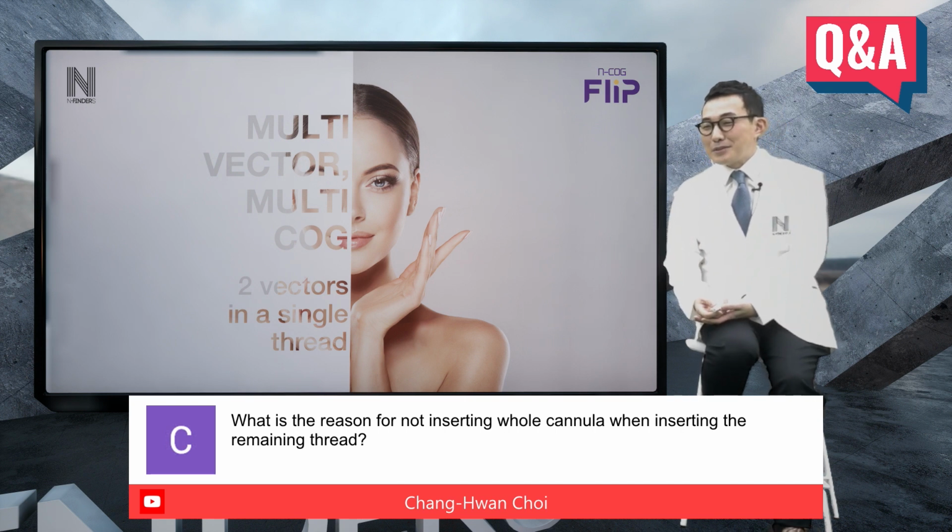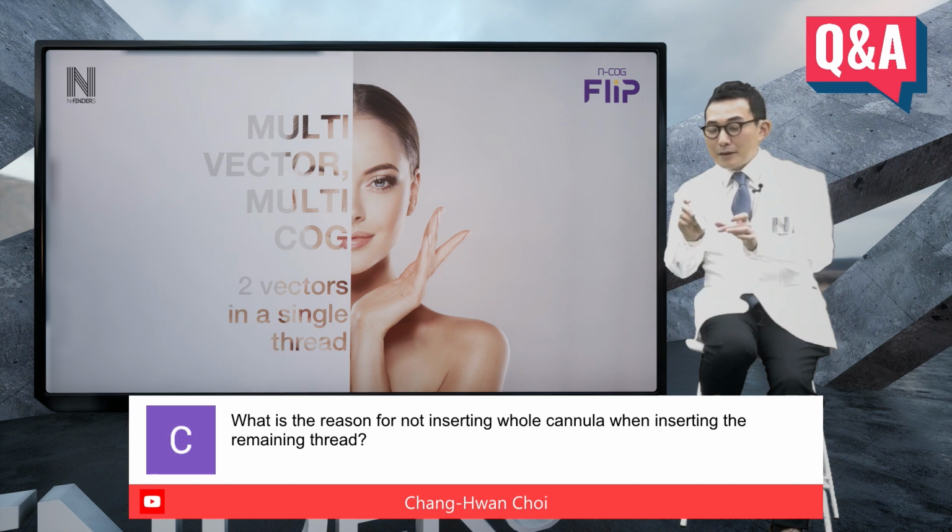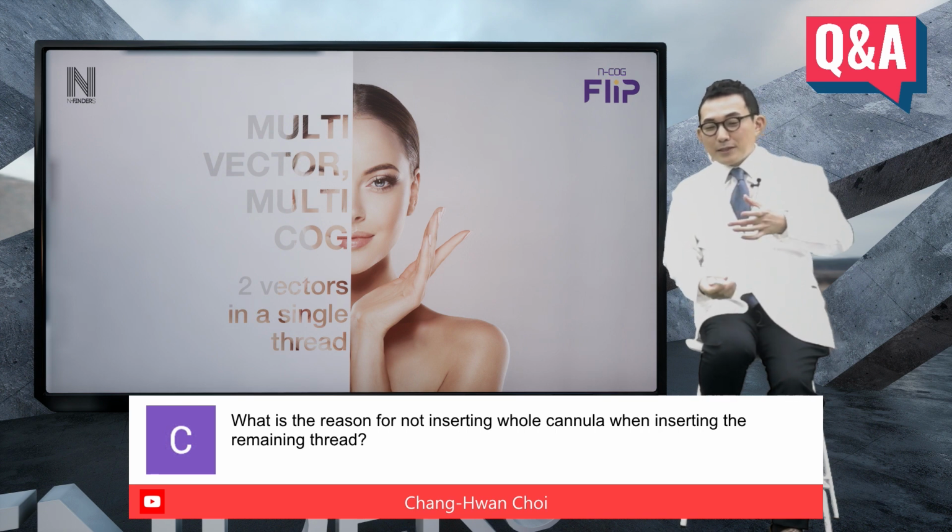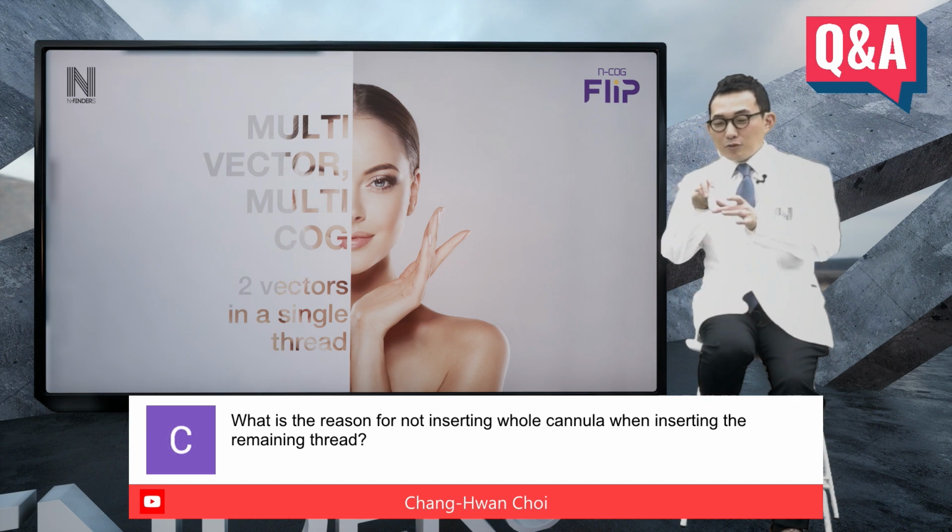What is the reason for not inserting the whole cannula when inserting the remaining thread? Yeah, at first I will insert using the whole cannula, and so the thread inside the cannula is maybe 2 centimeters or more. But in that case, the anchoring is not made, I think.